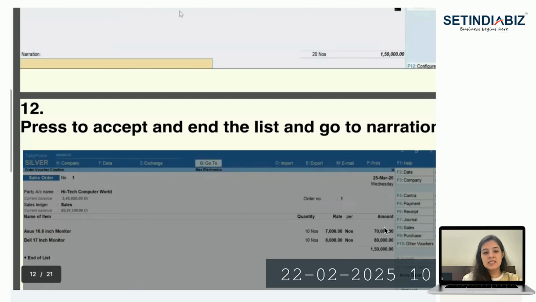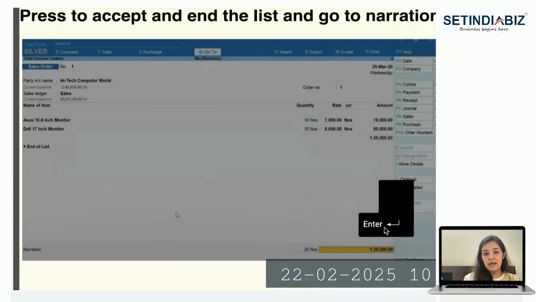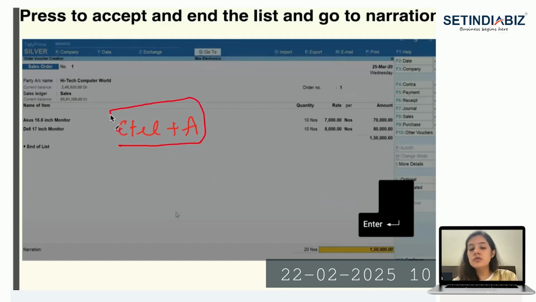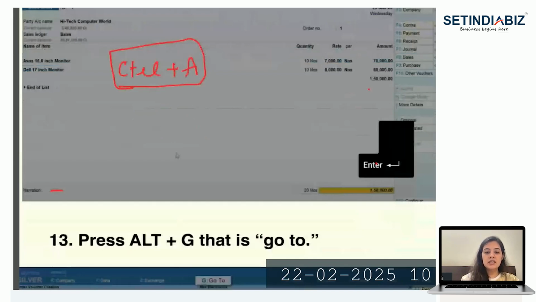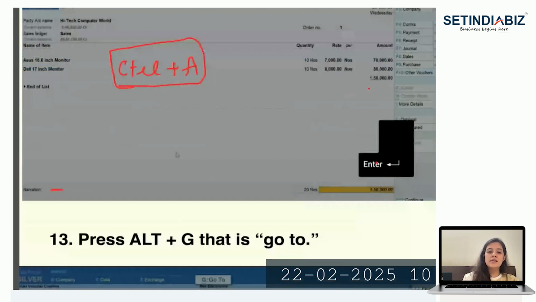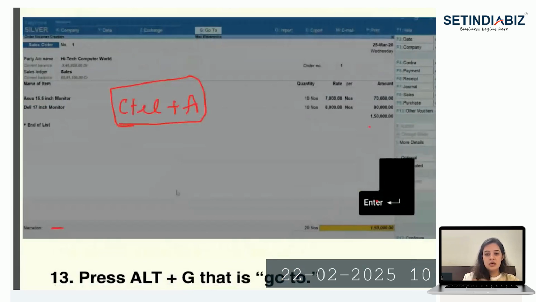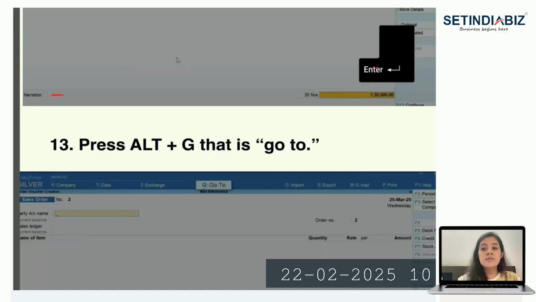Now, if I want to accept the screen, I can press, I hope you all remember this shortcut, Control plus A. And if I want to go to the narration, after this, I will press enter and I will be here. I can enter the details, and we should enter the details. Narration can be: being 10 units of Asus 16.6 and 10 numbers of Dell sold in 3 days. Now press Alt plus G, that is go to.